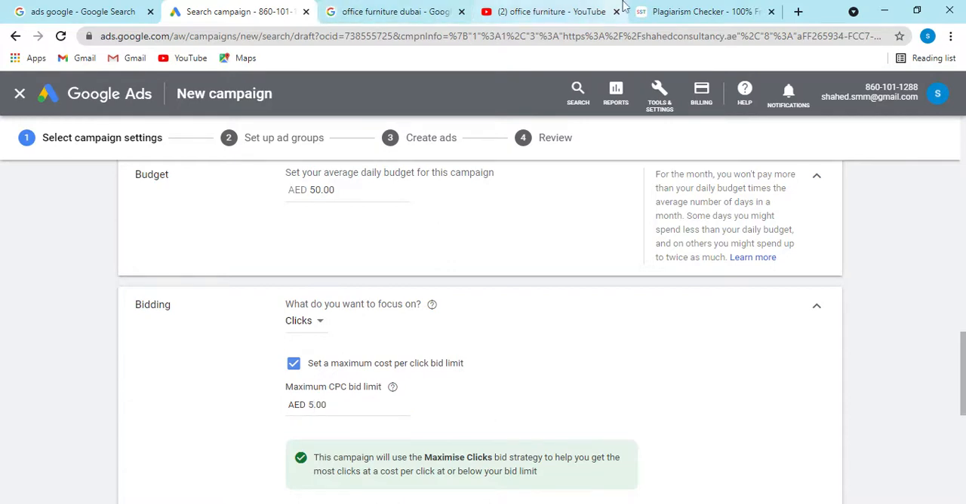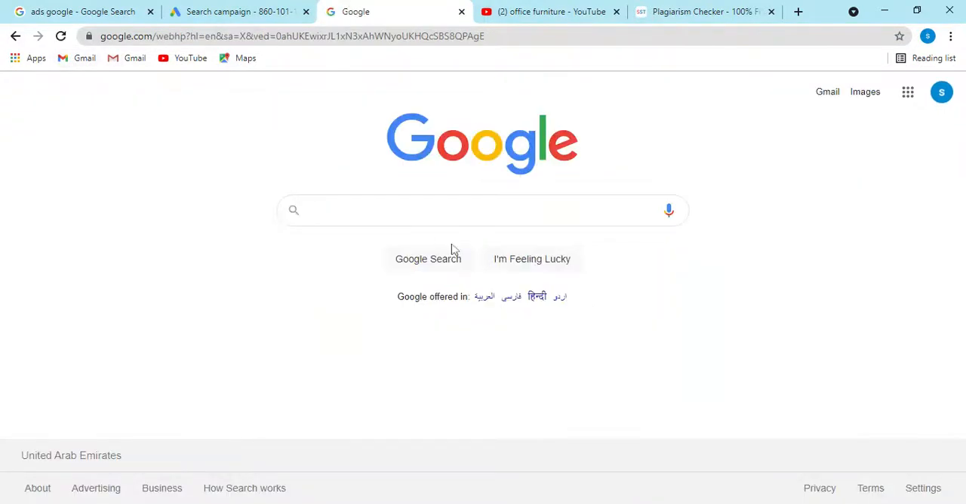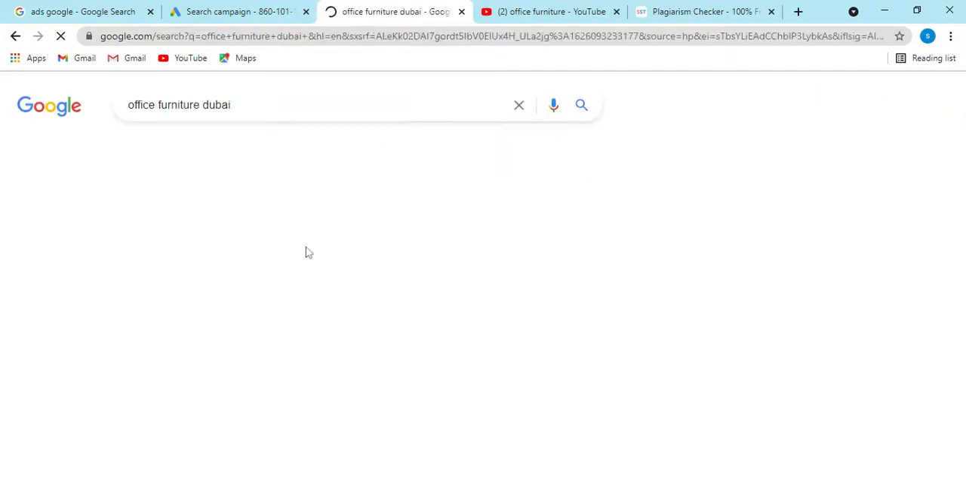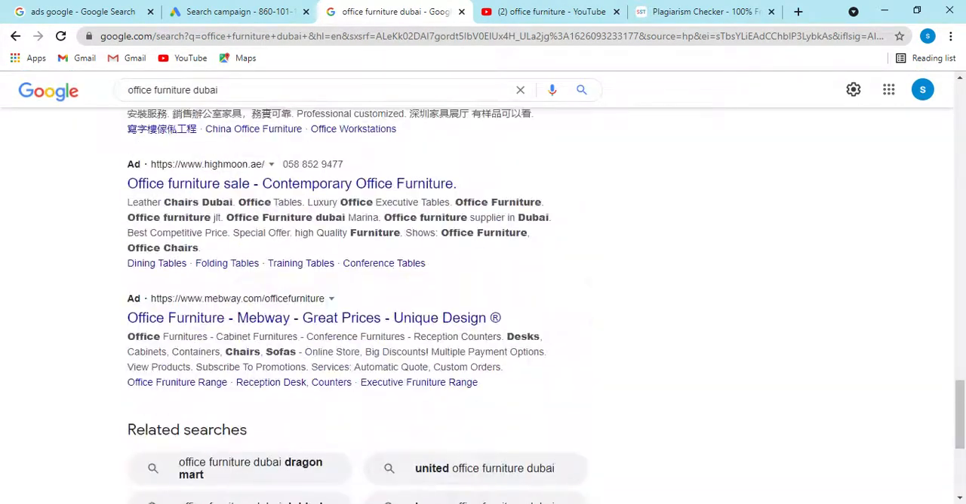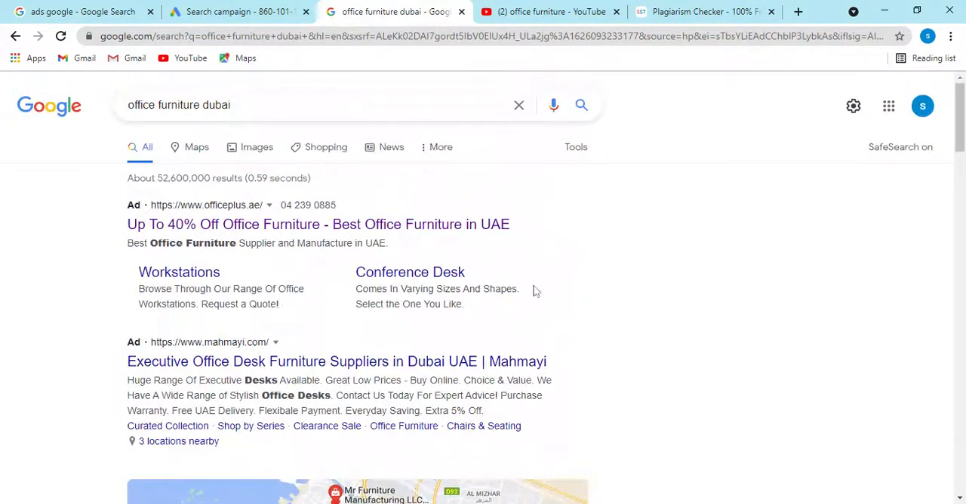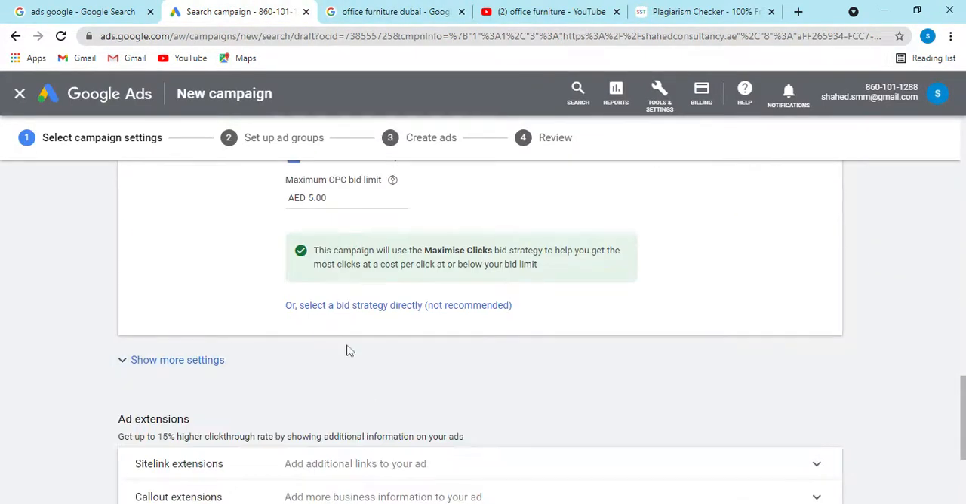For example, there is a bidding going on at this time. You can say office furniture Dubai. There are 5 websites this time, and whichever is paying the most will appear at the top. Okay, so this is how you can select bidding.